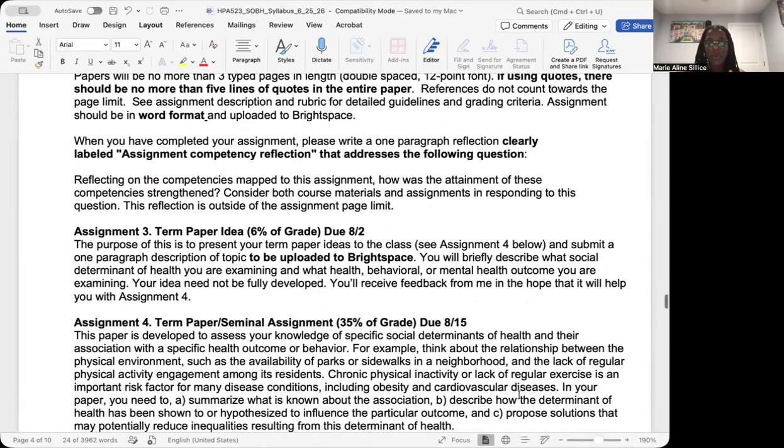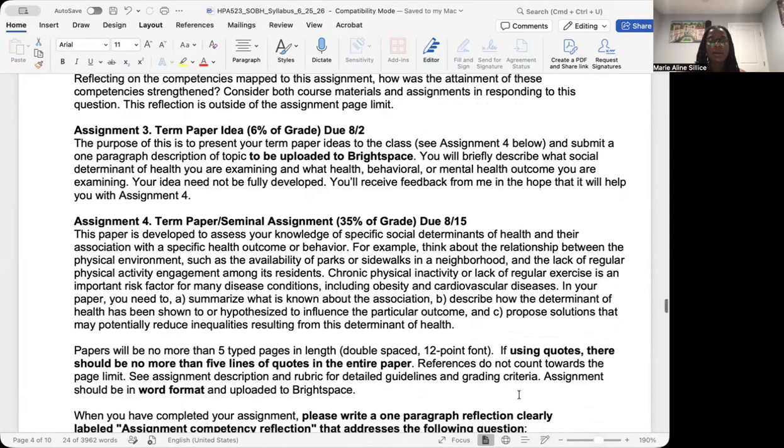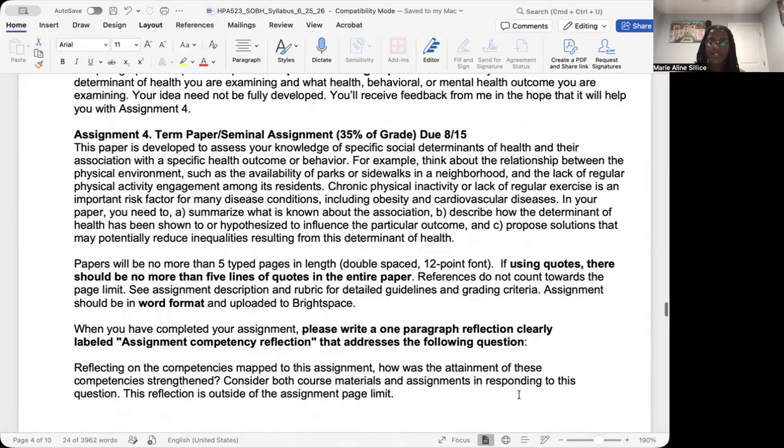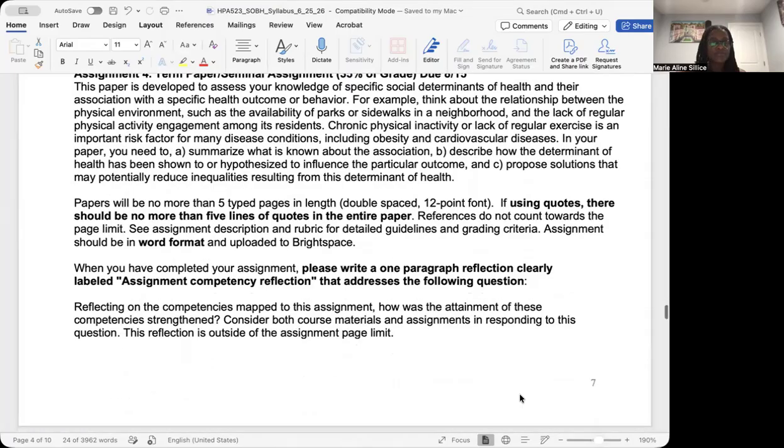Assignment 4, this paper, accounts for 35% of your grade. On your own, you can read the details. This provides an introduction and a summary of the assignments, but each of the assignments is detailed under assignments on Brightspace.